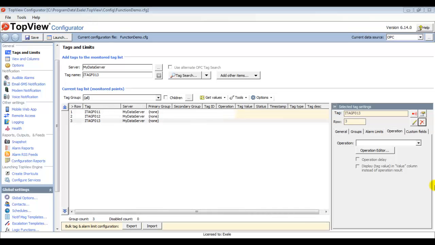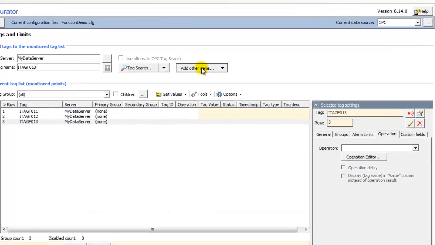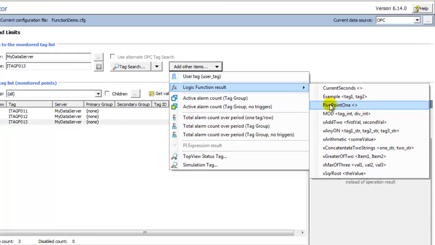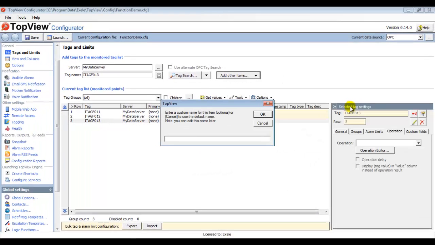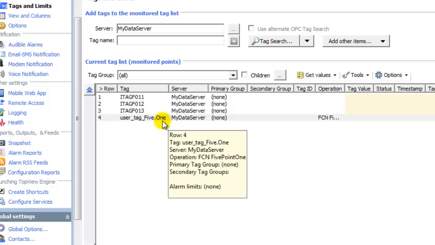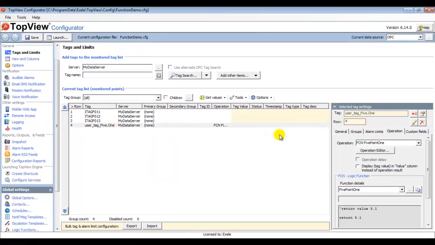To create a logic function user tag, click Add Other Items, Logic Function Result, and choose the function 5.1. Enter the optional name for the user tag, and click OK. You can see that a user tag has been added to the monitored tag list. The suffix of the user tag is the name that I assigned to it.